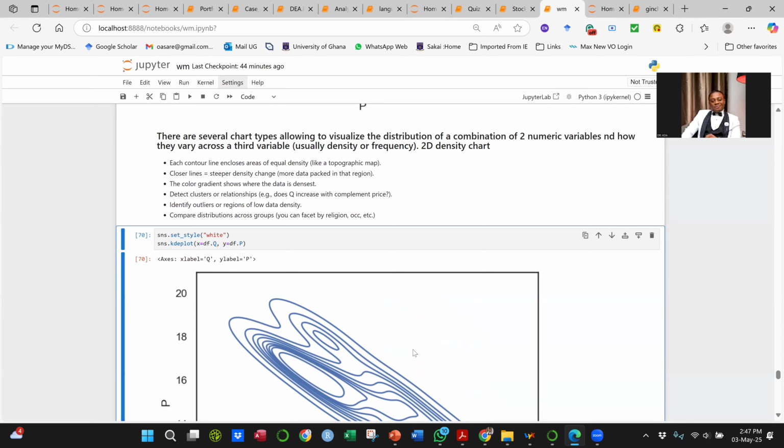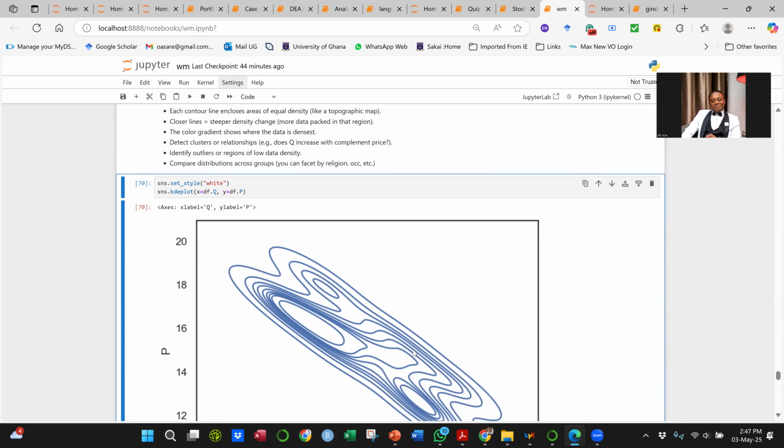Each contour encloses the area of equal density, like you might see in a topographic map. And you can see clearly that there are some areas here that are more plain. So if the lines are closer, like what you see here, if the lines are very, very close, it means that there is a steeper density change. More data is packed in this particular region. More data is packed in this particular region. That's what this one is showing.